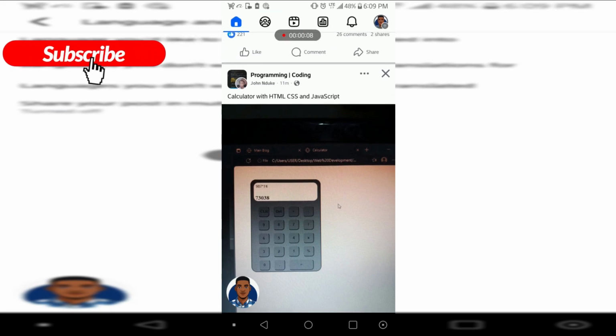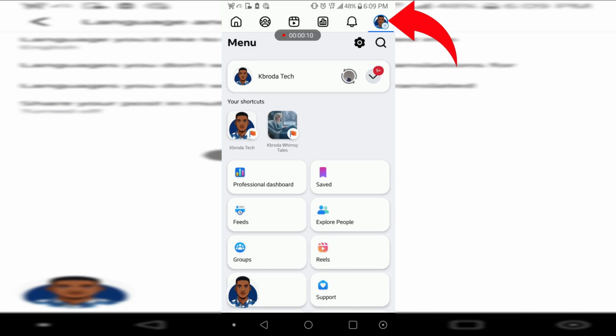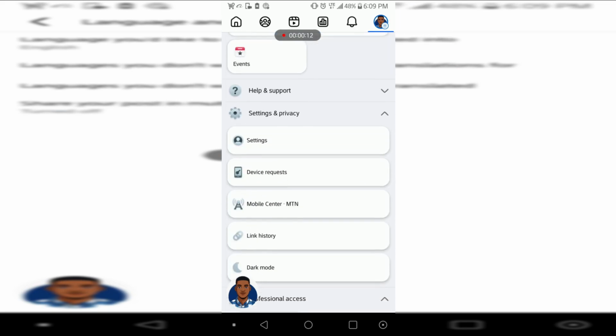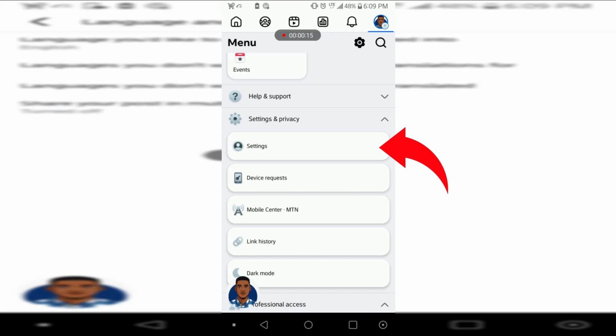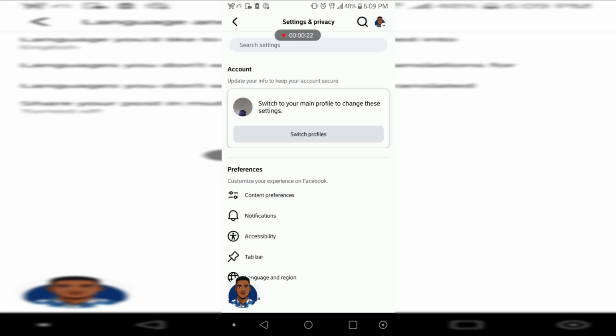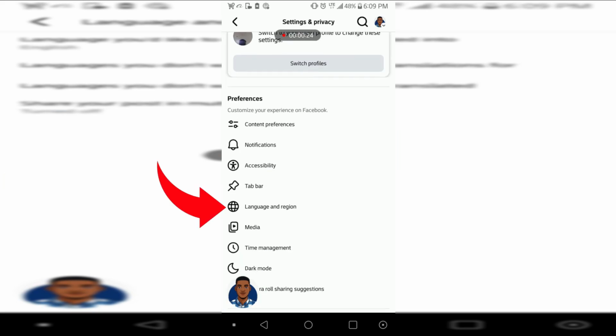So when you hop on your Facebook like this, you tap on your profile, you see the arrow there, just tap on that, and now let's scroll to the bottom here, and then here we tap on the settings. Let's open our settings. On this page, you just scroll to the bottom and you see language and region.